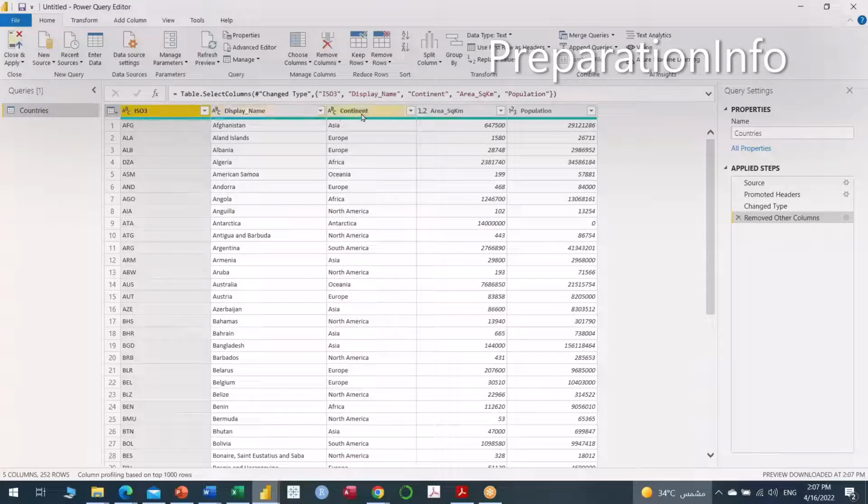the sequence of your column does not change. Understand? Yes. This is the sequence of the columns according to your original data. Now, if you want this continent to go on the other side, you can move this column to the other side. But for this data, we don't need to do that. So I'm just okay with this data here.